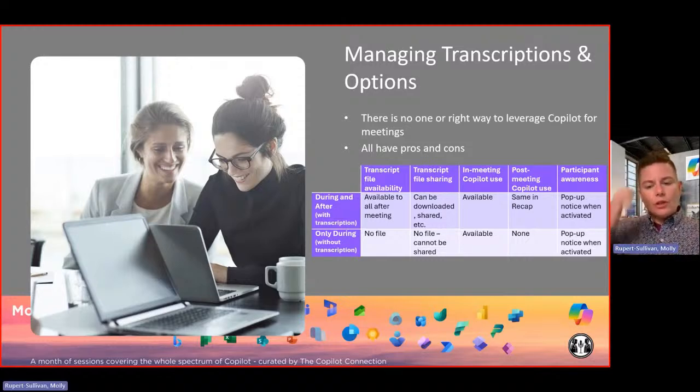As a default, the way that Copilot works in Teams meetings is it creates a transcript file. With that said, I want to make sure it's clear that recording, transcription, and Copilot are three entirely separate things within a Teams meeting. Transcription and Copilot can work together. They do not have to.